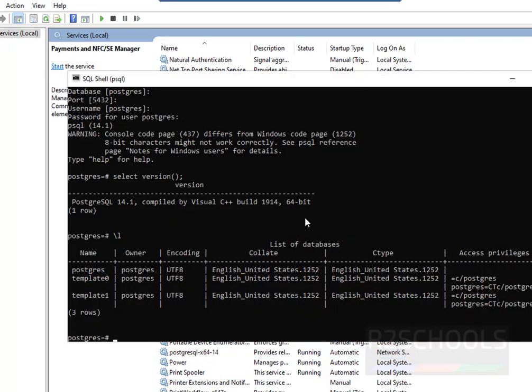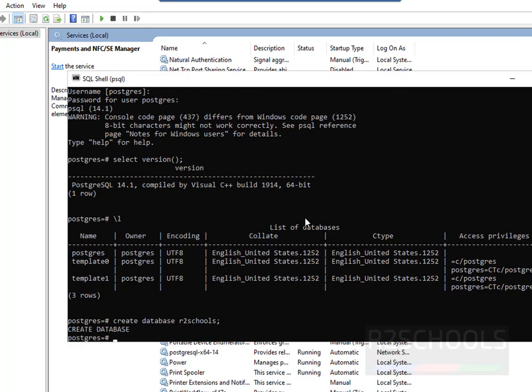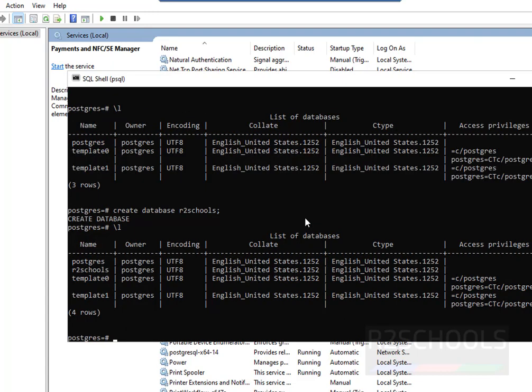Okay. If you want to create a database, create database and database name. It is success. Let's verify databases. See, we have created database R2 schools.